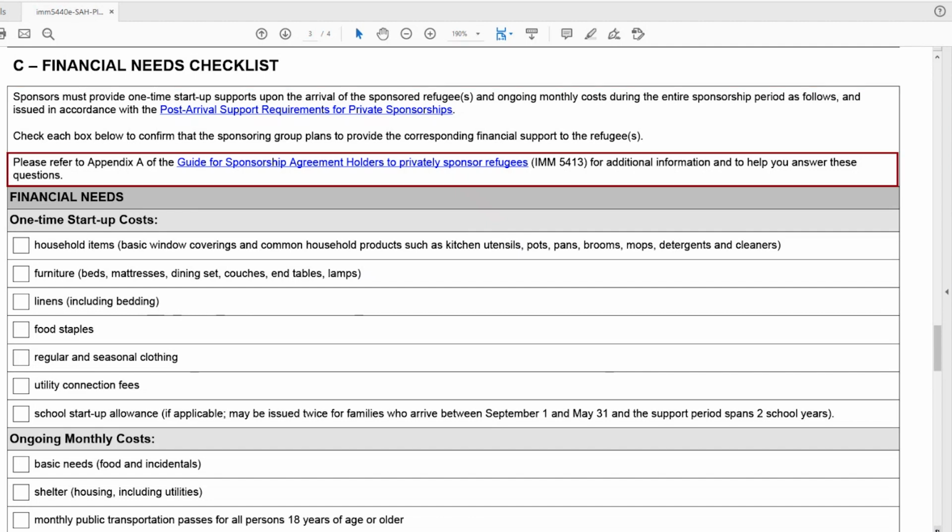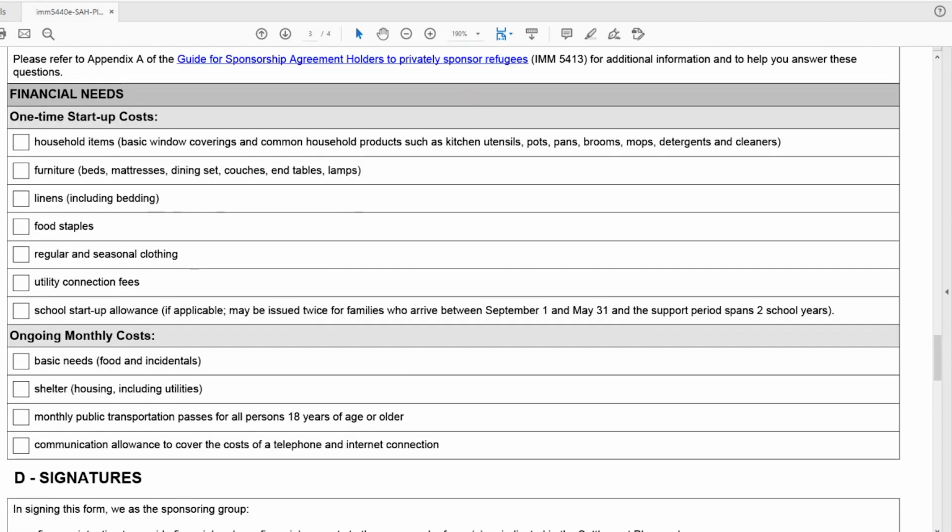You will also want to refer to Appendix A of the Guide for Sponsorship Agreement Holders to Privately Sponsored Refugees. This guide will provide you with additional information that will help you answer these questions as well. So the financial needs checklist, one-time startup costs. You're going to simply check each of these boxes, which is an indication that you have referred to those two documents and you have understood how you are going to provide these one-time startup costs.